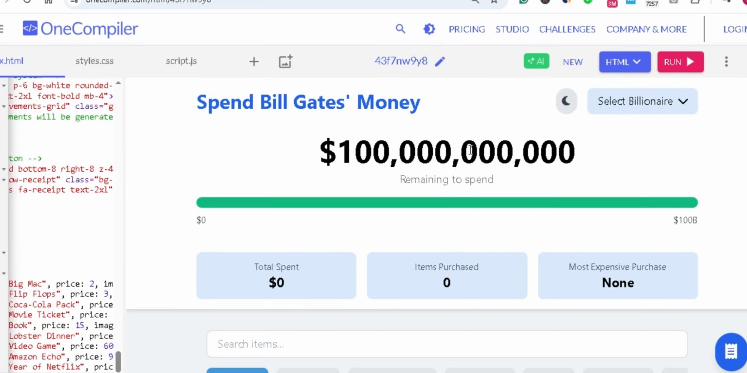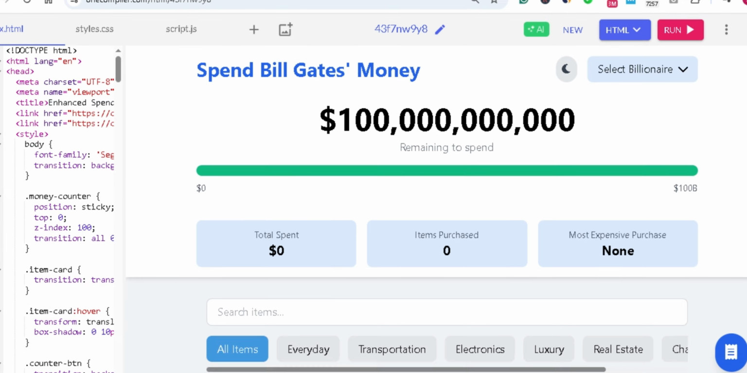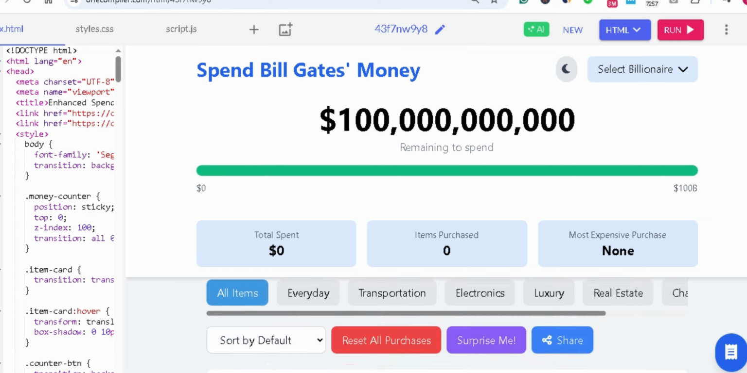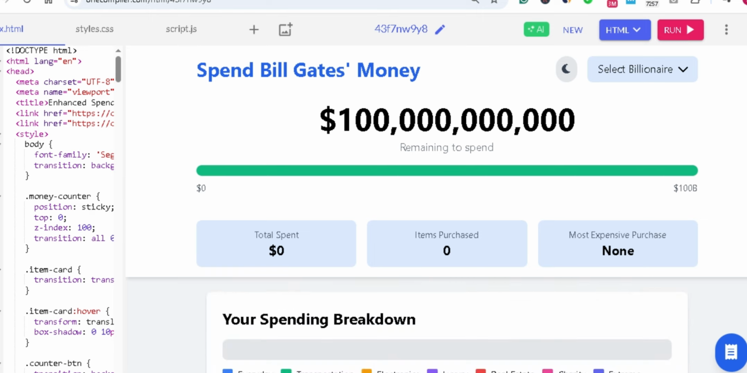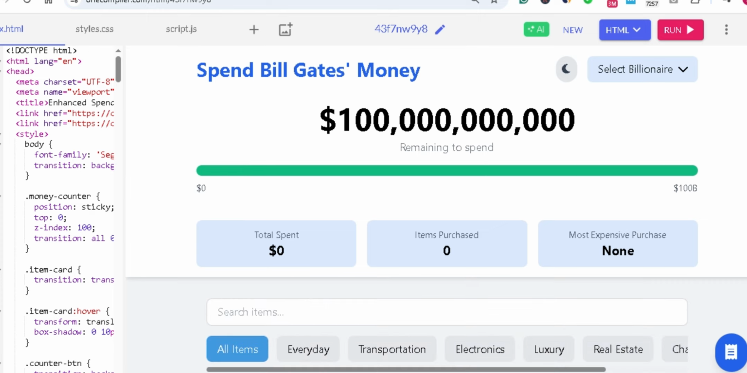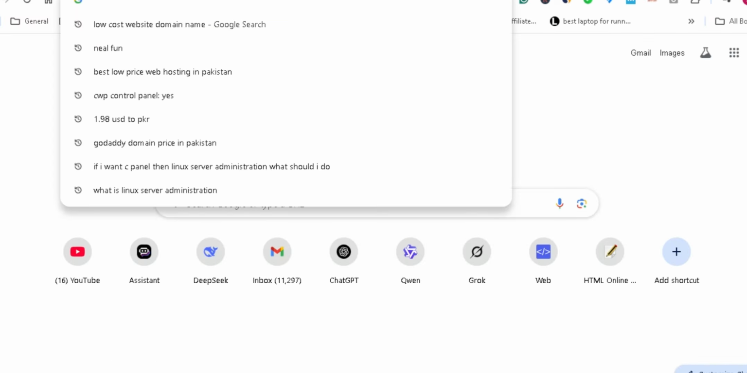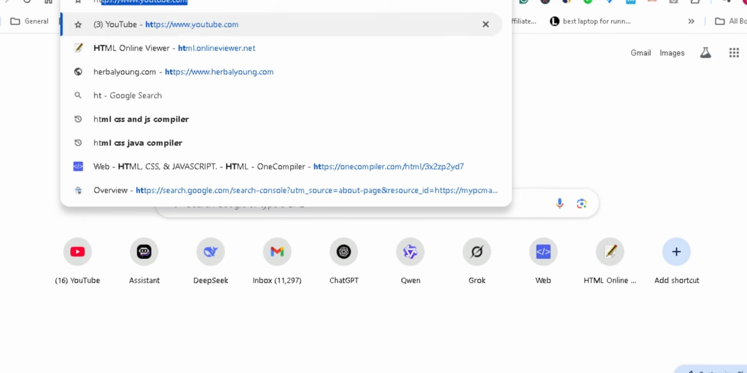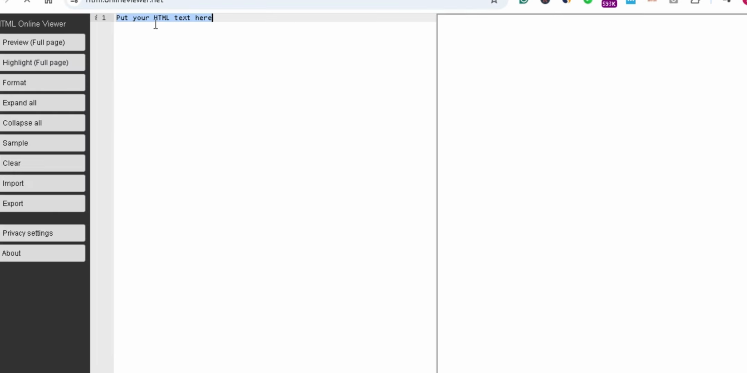Here you can see that the Bill Gates total 100 billion amount is over here for spending, and this website is amazing, I think. It has more functionalities than the one which was there. Let me paste the code on another compiler so that I can get a good view. And this is onlineviewer.net.